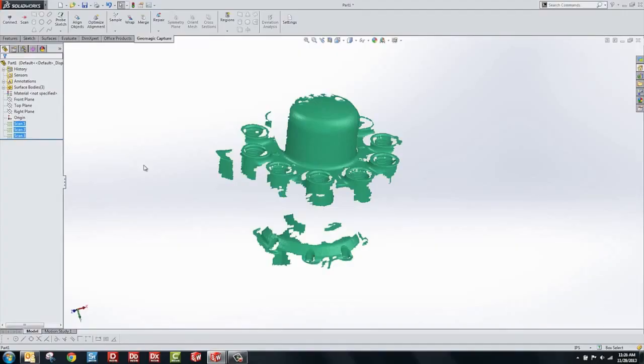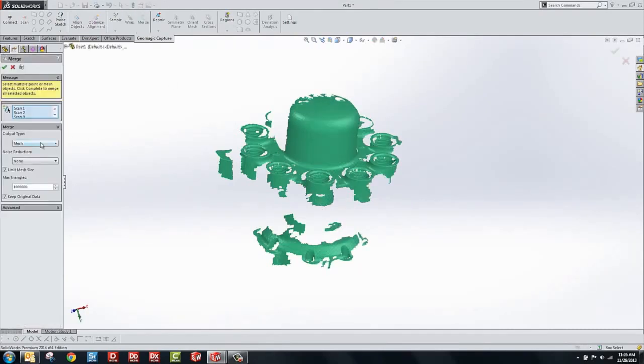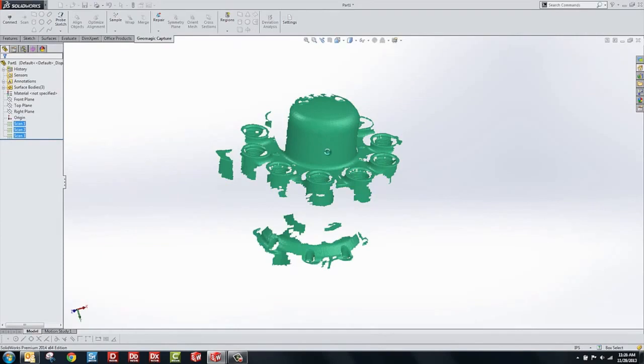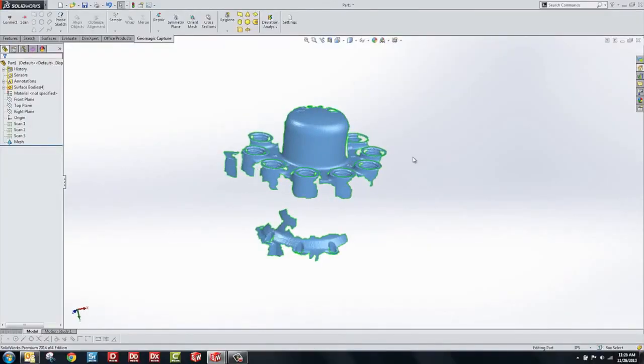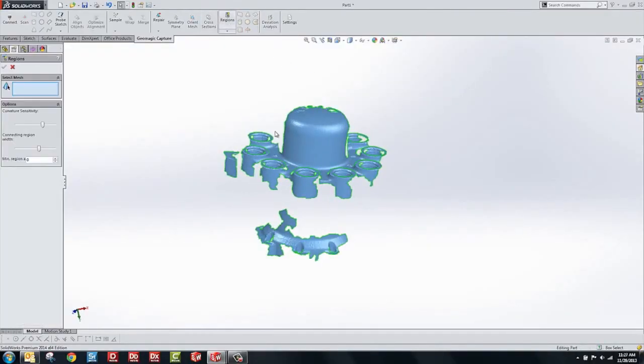Now we'll pick the 3 scans and we'll combine those using the merge command. This is a familiar command from Geomagic Studio. It will combine all the scans together. We can choose what format to output. We can also choose whether we want to do noise reduction and whether we want to reduce the number of triangles. In this case, each shot, being 1 megapixel, is about 2 million triangles. So we're going to reduce it down to 1 million total, which will make this a much more manageable size. So we can see here on the screen now we have a blue mesh object.